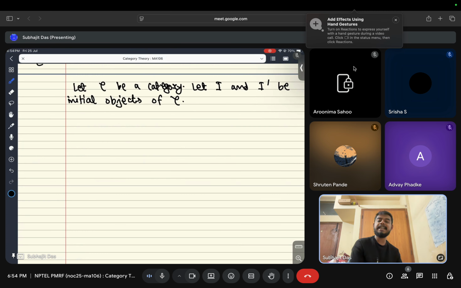Can we say that there is an isomorphism from I to I prime? So if there is an isomorphism from one object to another object in the category, we call the two objects isomorphic and write it in this way. So basically, if there is an isomorphism from A to B, F, by the way, an isomorphism, which we have already defined to be an arrow which is invertible, is always denoted like this.